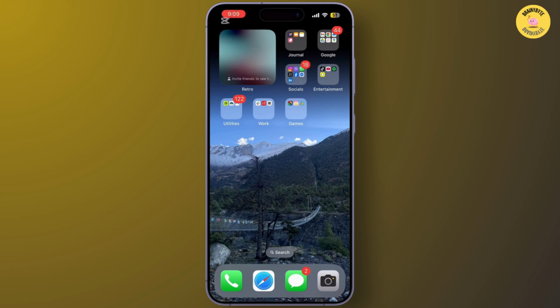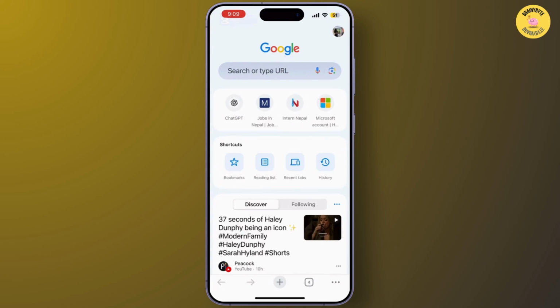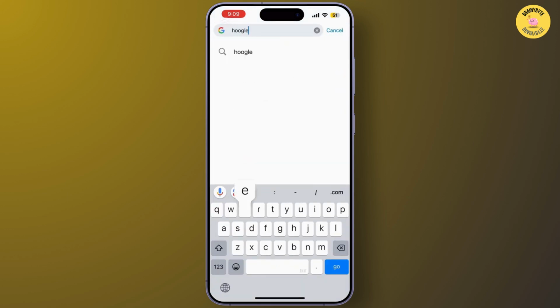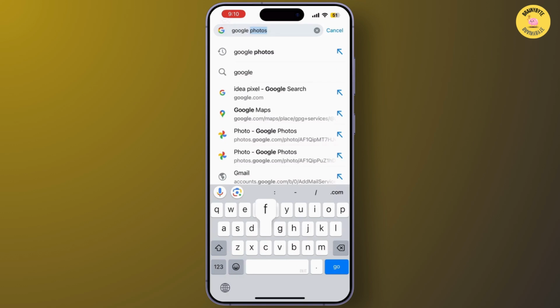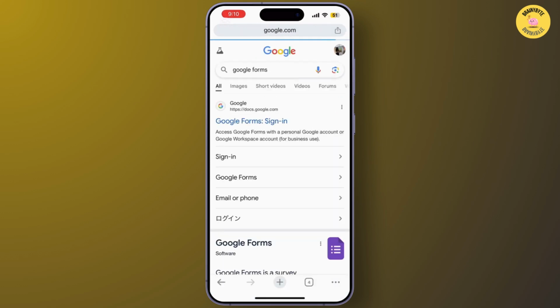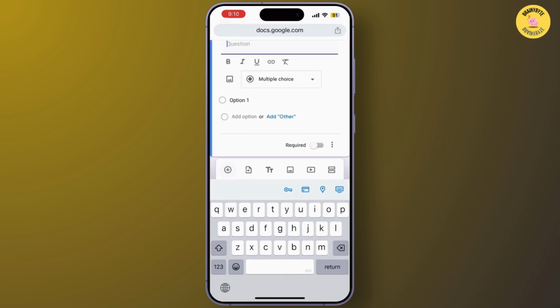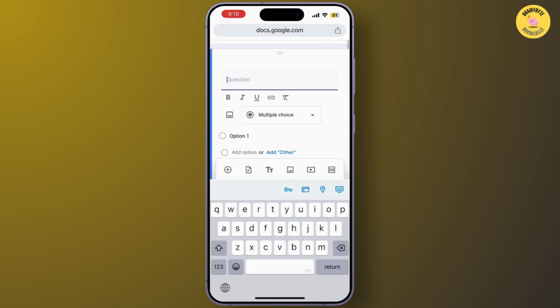So let's get started. Google Forms doesn't have a direct table feature, but you can use the multiple choice grid to create a table-like format. Here's how. Just open Google Forms. Tap on sign in. Now here what you need to do is select multiple choice grid as the question type.